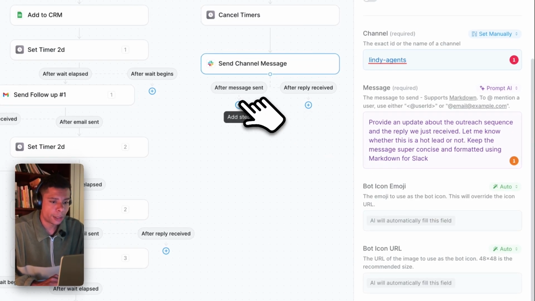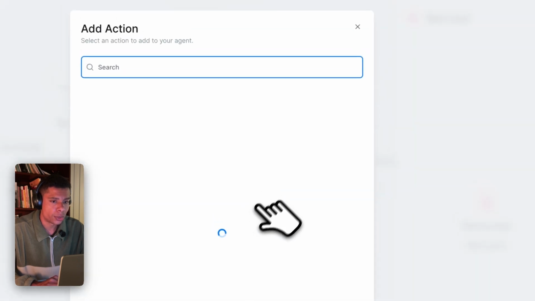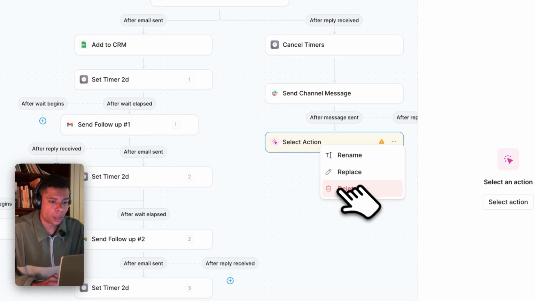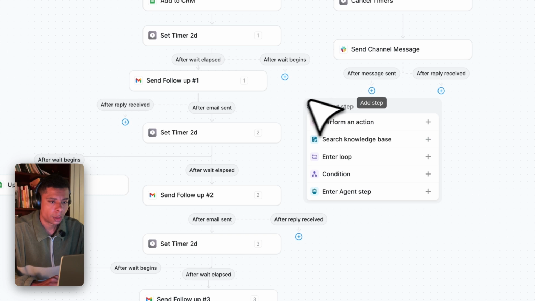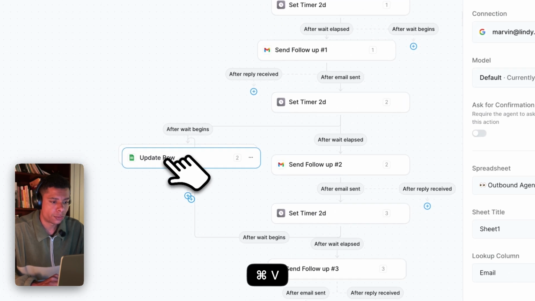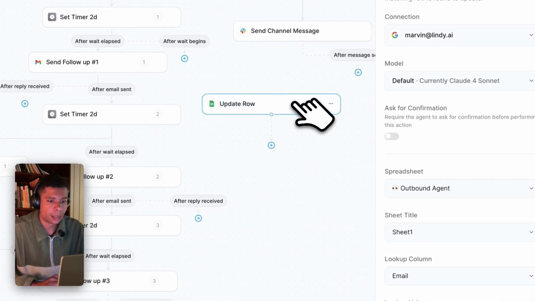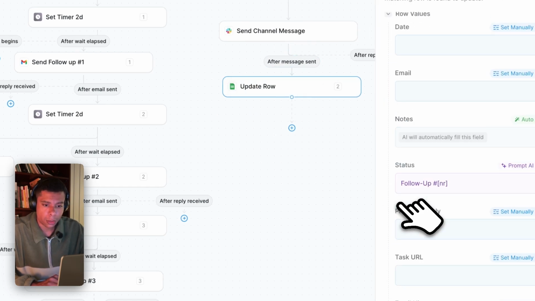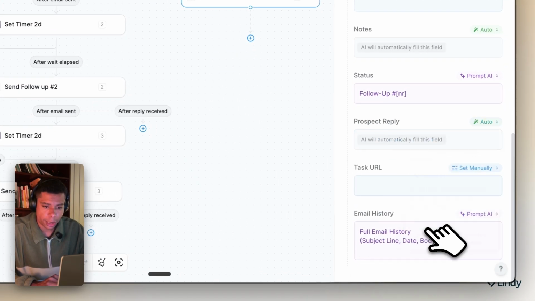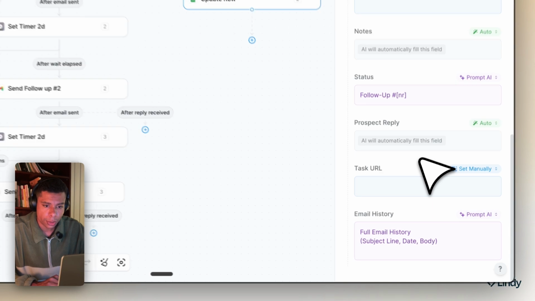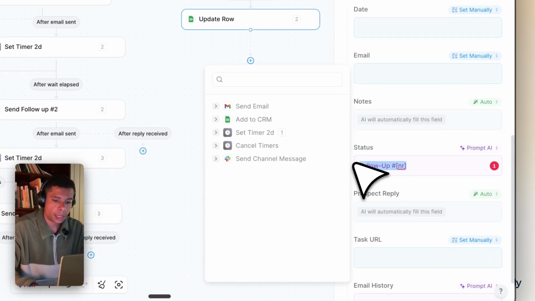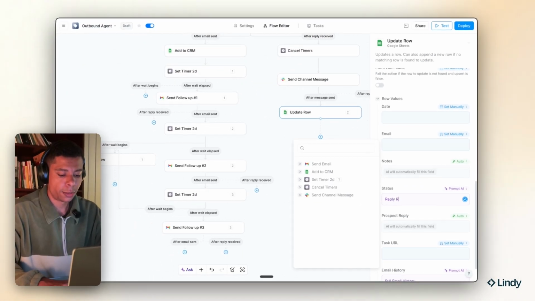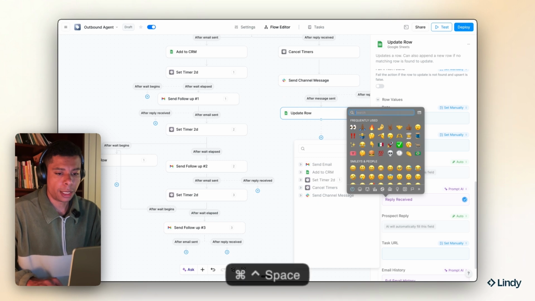And then once we send the message, we also want to update our sheet with a similar update row action, so we can copy and paste it. But there's a slight difference, since now we have a prospect reply, right? So we can put this to auto and then set the status to reply received. Maybe add an emoji to it.